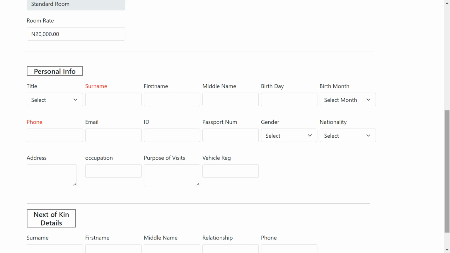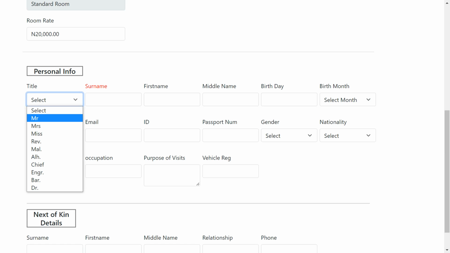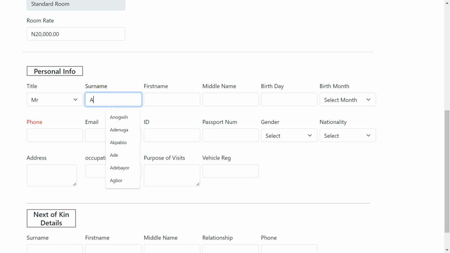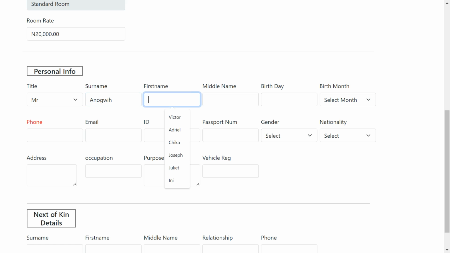Then what else do we have? What's the person's title? Let's say it's Mr. What's his surname? Let's say it's Anokwe. And then what's his first name? Let's say it's Ikem. And then what's his middle name? Let's say it's Adriel. So this is a combination of names.